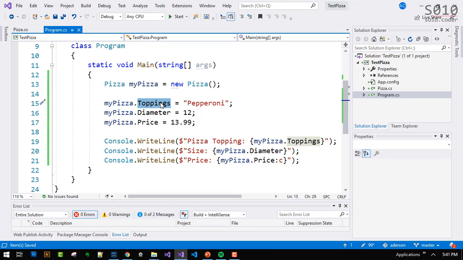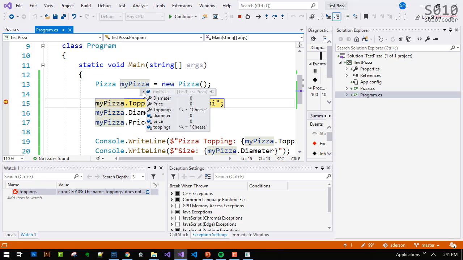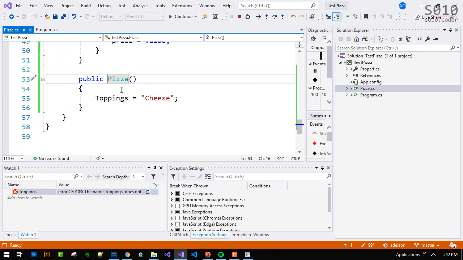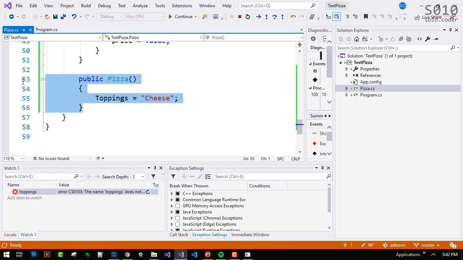Now, it doesn't mean that I cannot overwrite that. I can change that. Right now I'm setting it to pepperoni. But let me put a breakpoint here. Let's see. Look, I'm going to move the mouse over my pizza. I'm going to expand the properties, and you see, toppings is set to cheese, okay? Because it's been set by default. We have set that in our constructor. So when we call our constructor, it calls this constructor here, which sets the toppings by default to cheese.